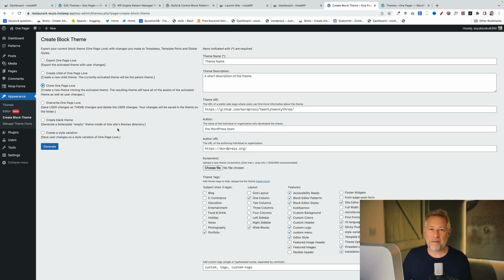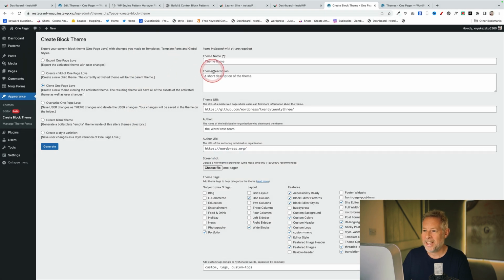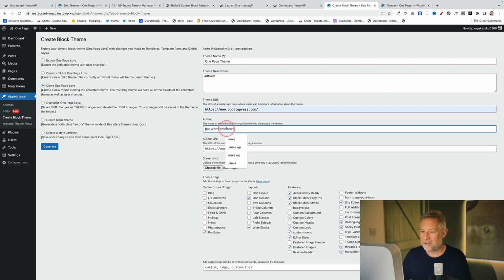It's an update to the Create Block Theme plugin, which the builder uses, and now you can actually choose a screenshot for your themes without having to mess around. So there's my screenshot I've got already. And then, as usual, you just give it a new name. So I'm going to call it One Page Theme, give it a description, pop in your URL for your theme and your author, all that stuff that you'd normally do. And again, check out my previous theme building tutorial if you want to see exactly what all these mean.